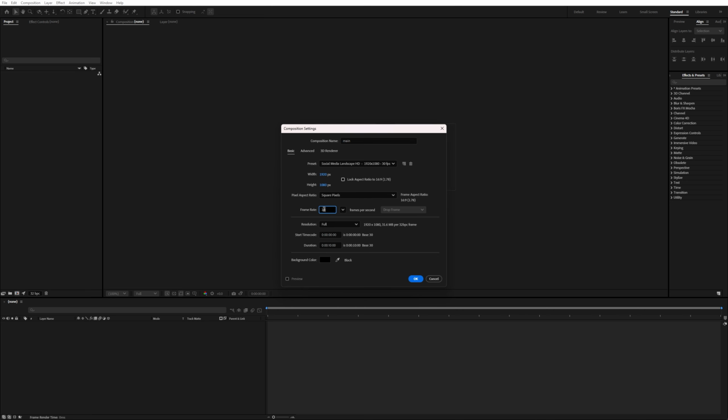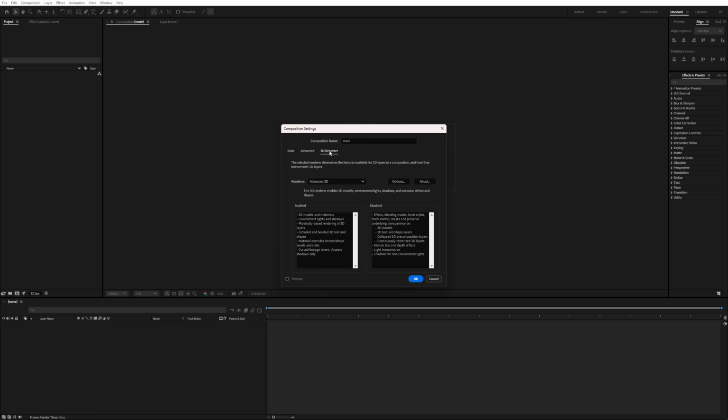Size will be 1920x1080 and frame rate 30 fps. I will make it a 10-second duration. Go to the 3D renderer and make the renderer Advanced 3D, and you will see this feature inside the latest After Effects. So update your After Effects if you don't see this option.